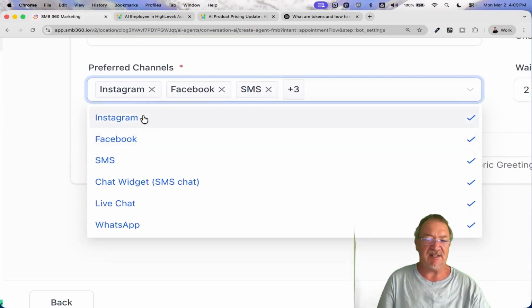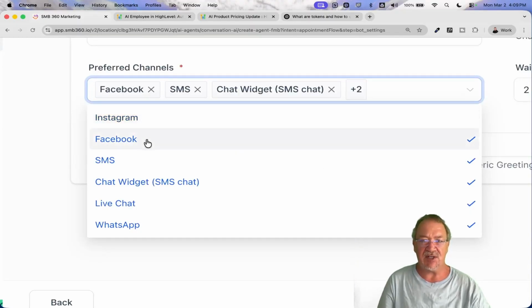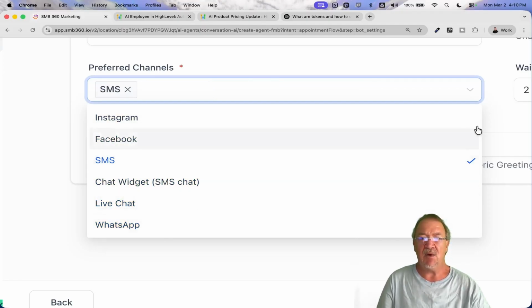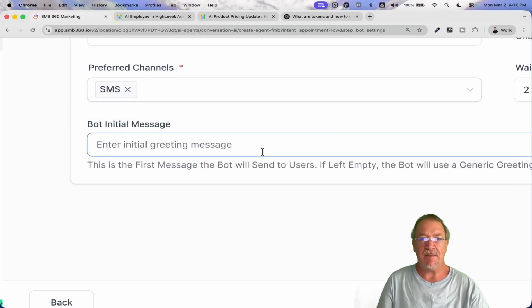Now, let's just say this is an SMS bot. We don't want Instagram, we don't want Facebook, just click on it. Don't want the chat widget, the live chat, or WhatsApp. We just want SMS, okay? Now, by the way, if you wanted to, SMS does work with the missed call text back system.